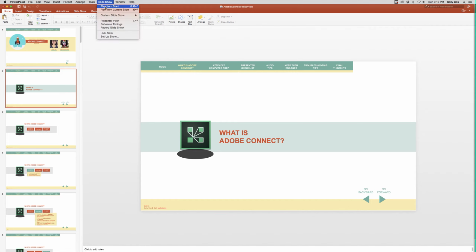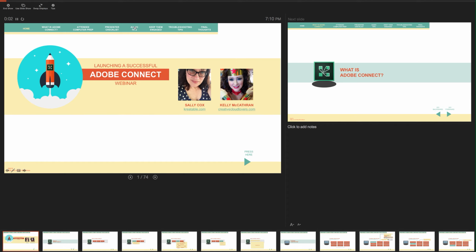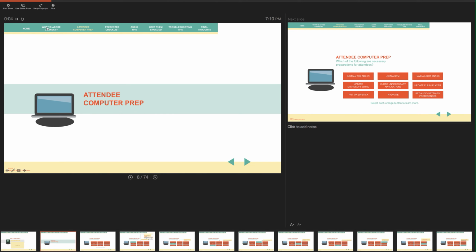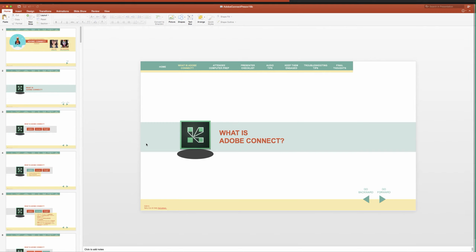So when I show the slideshow, you can see that I can just simply click here and it takes me to my different sections. It's fantastic. Really easy tip.